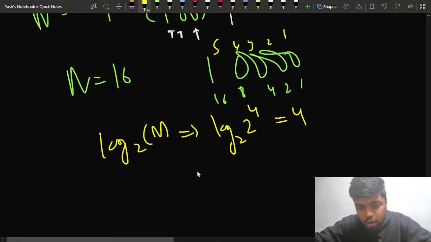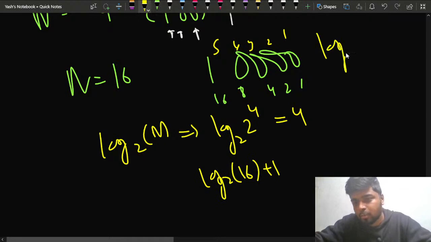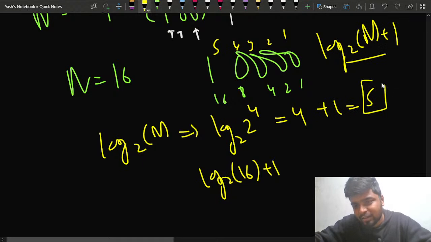So that's why you do log base 2 of n plus 1. This is the formula: log 2 n plus 1. You add 1, so you get 5. So this is the position. This is how you will get the positions.